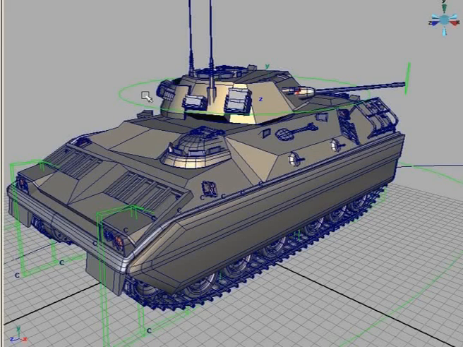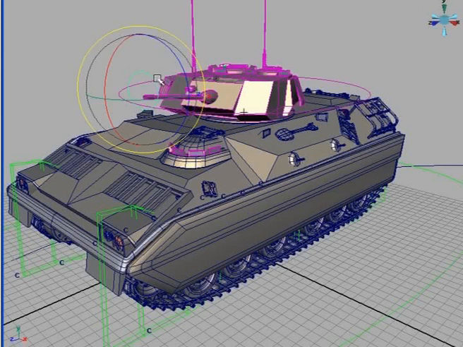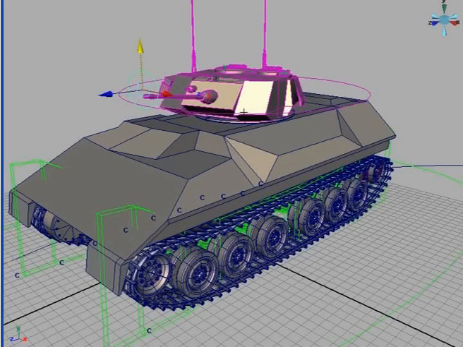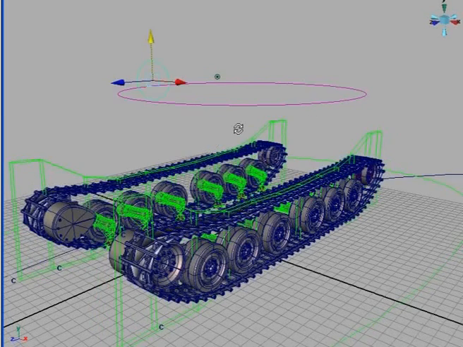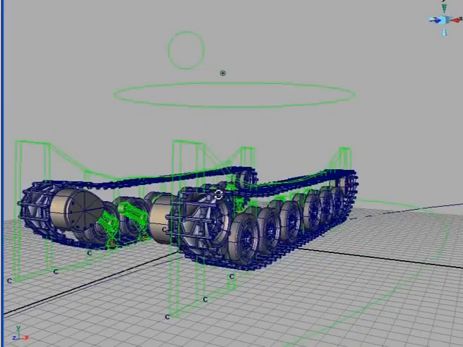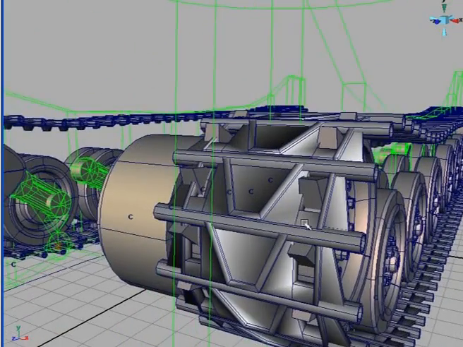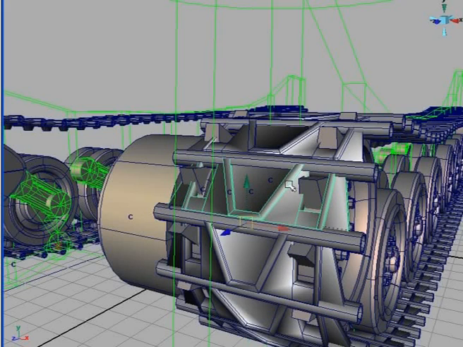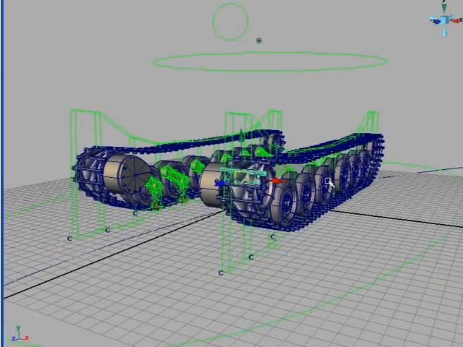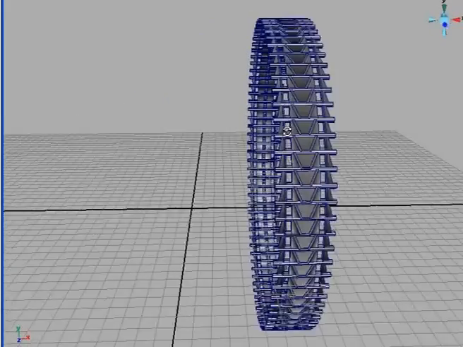Alright, so here's my tank rig. The controllers are pretty simple for the majority of control. If we just hide the body and look at just the track, you can see the way I've done the track was to create each individual piece of the vehicle's track and attach that to a NURBS circle, and the result was something like this.